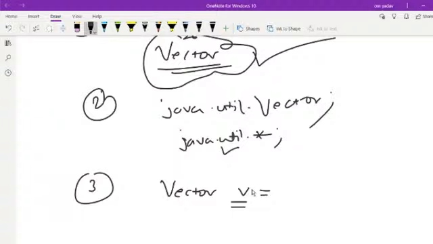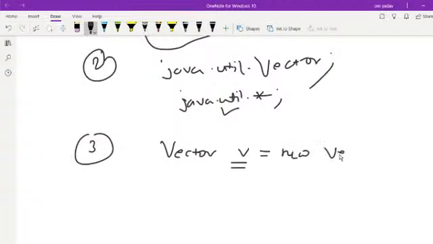Now I was explaining the third point, how you can create the vector. To create the vector, we have to write the Vector class, and then the variable name, whatever variable name you want to give, and then say new Vector. So this will create a vector. Now if you see here, I have not mentioned any size inside the vector parentheses. If you are not mentioning any size, by default it will take size 10. So this is one way you can create the vector.